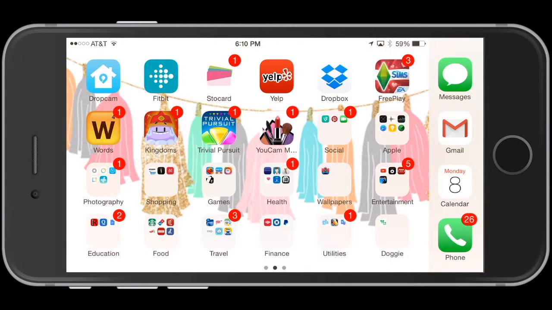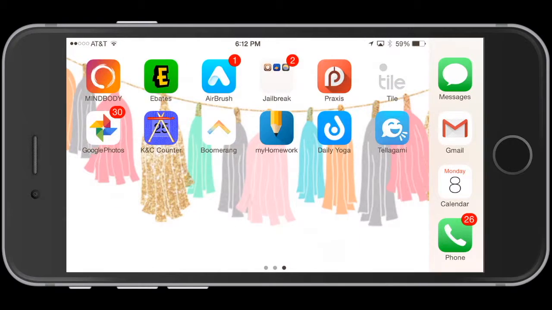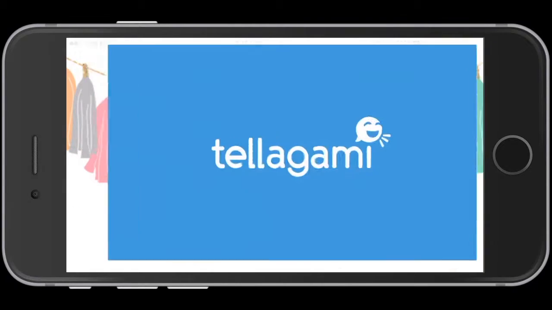But anyway, Tellagami is an app that's available on iPad and iPhone, and it allows users to share animated messages and customize cartoon characters to add dialogue. So I'm going to go to the app. If you see, it's in the bottom right corner. It's called Tellagami, and I'm going to click on it.